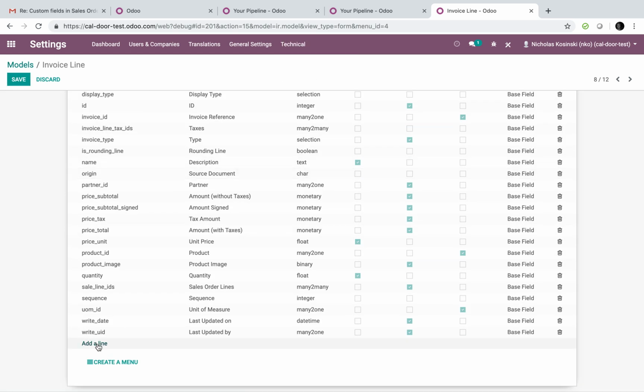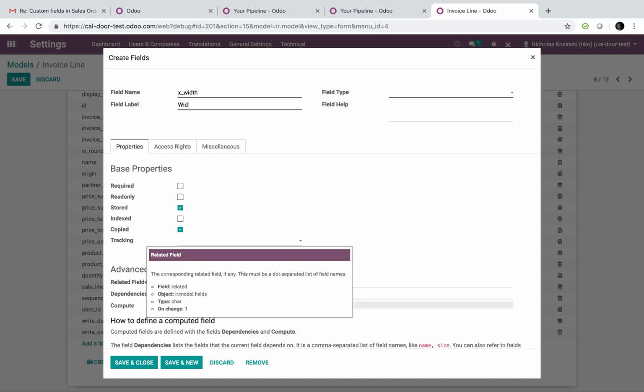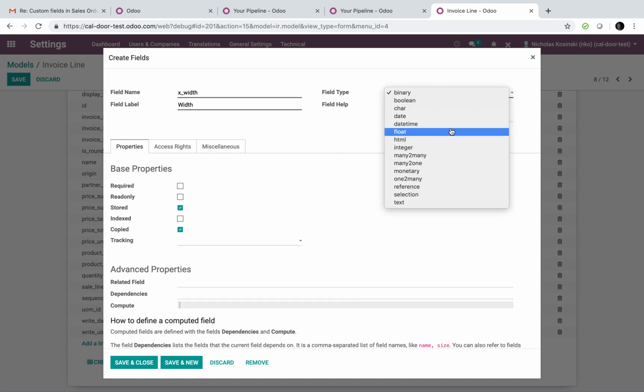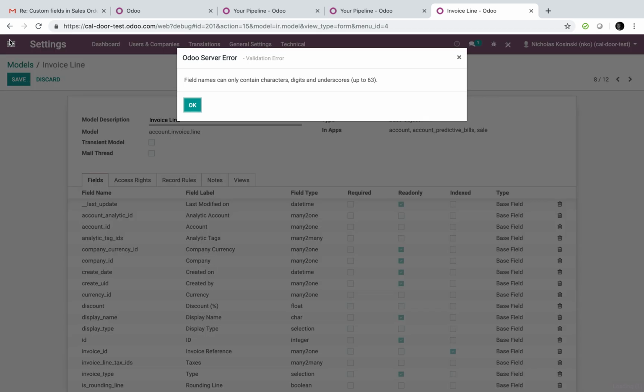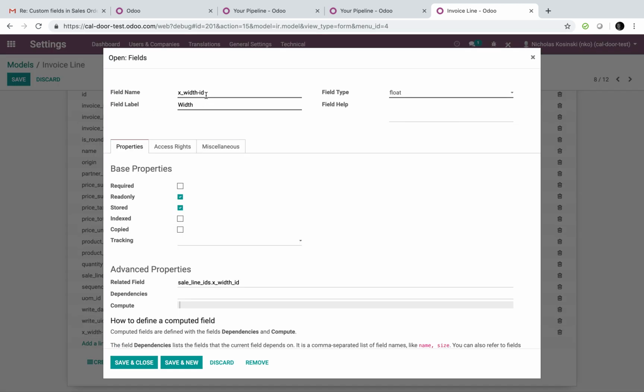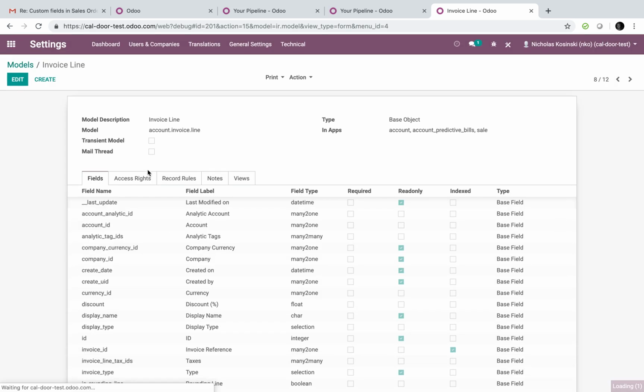Okay, and now I'm going to create my width field here. Make it a field type of float and related field sale line IDS dot X width ID. I like to put ID there. Save it. Oops, I screwed something up. That's why it should be underscore ID, because it's underscore ID here too. You can name it whatever you want, but just make sure that what you call for in the related field formula is the same as what you want it to be.